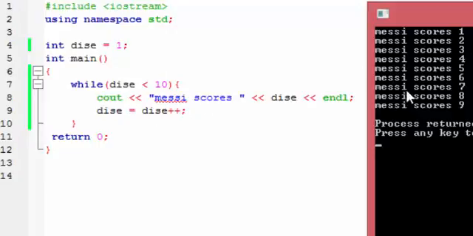So it's going to loop that way until it gets to 9. And when dice becomes 9, it's going to add 1 again to 9, which will become 10. And remember, 10 is not less than 10, so therefore that code will not be executed, because remember I said at the beginning that this loop will stop when our condition becomes false. So when it gets to a point that 10 is not less than 10, that makes the condition false, and it's not going to print anything again.